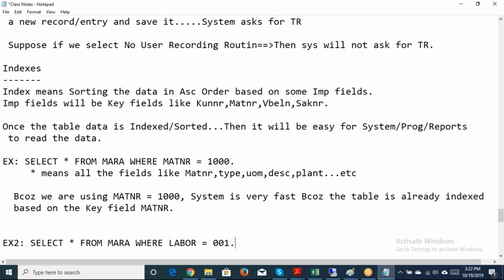So question to everyone. Interesting question. Will the system be very fast or very slow? Any guess? It will be slow. Why will it be slow? First, it will select all the materials. No, it will not select all, because here you have written the condition.